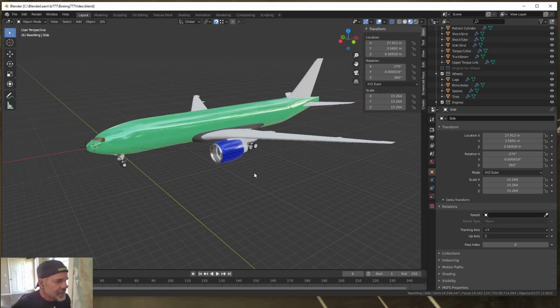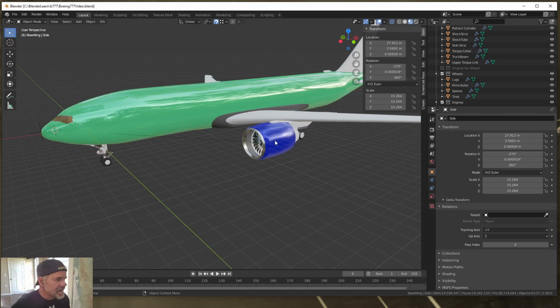I'm sorry. All right, so what we're doing is I want to apply a GE logo to the GE90 engine. And I also want to put the house aircraft logo for Boeing on the side, just so you see how I do it.